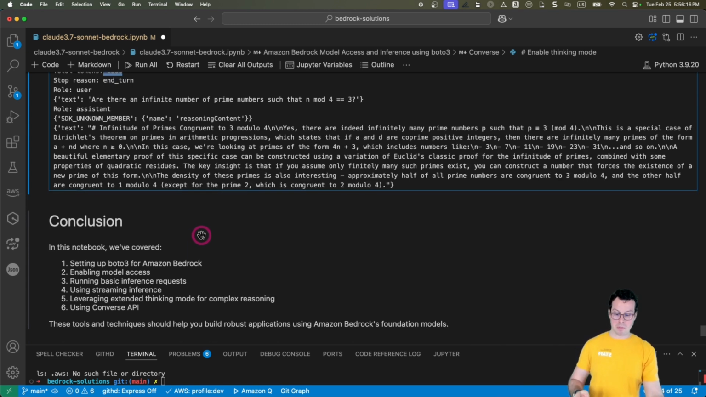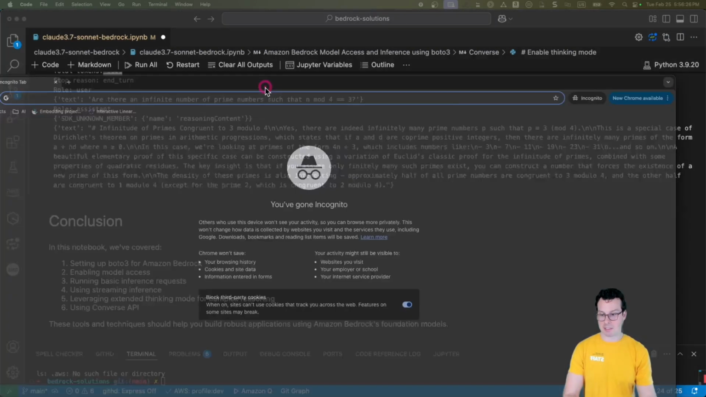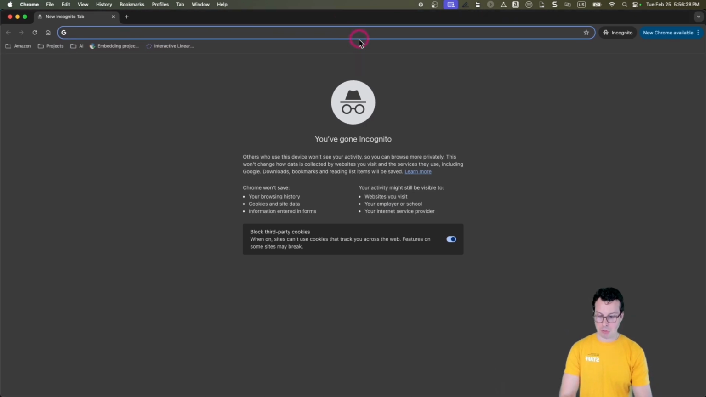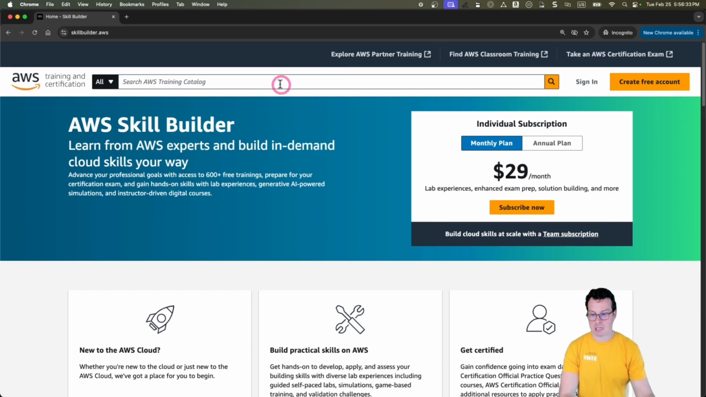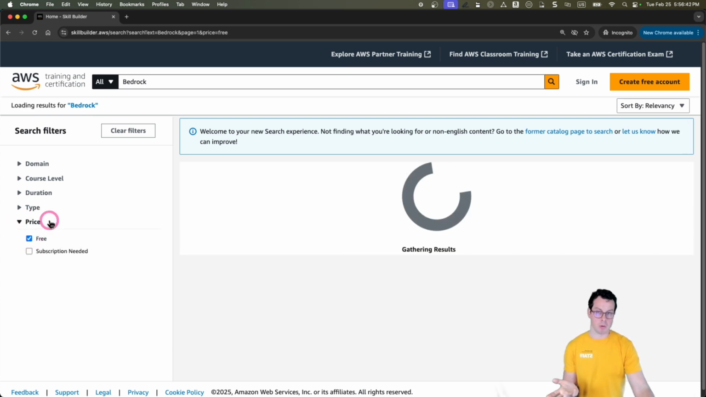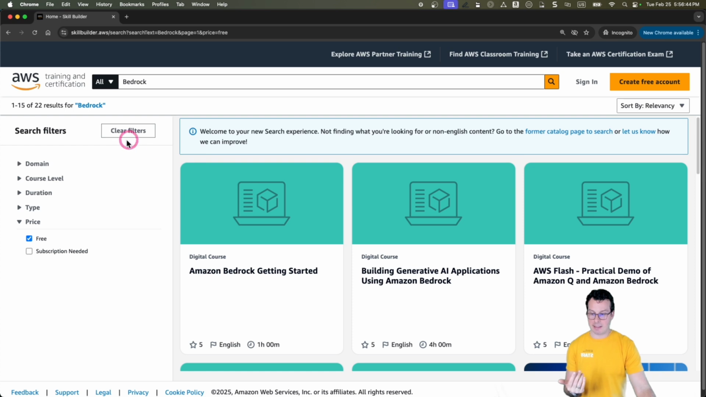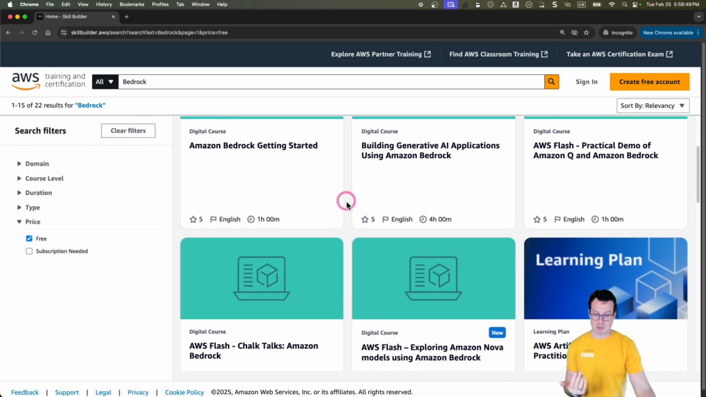If you'd like to dive a little bit deeper into Bedrock and learn a little bit more, I'm going to include a few links for you to review as well. So if you just navigate to skillbuilder.aws and search for Bedrock, you can utilize the filters here, and we can set price to free because we always want to start from that. And you're going to find some learning plans and courses that are pretty interesting here.